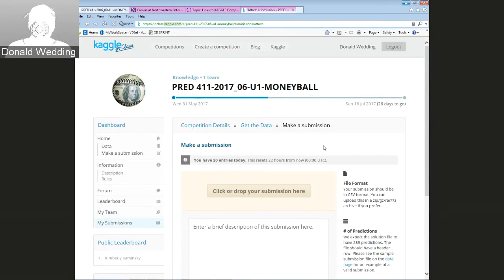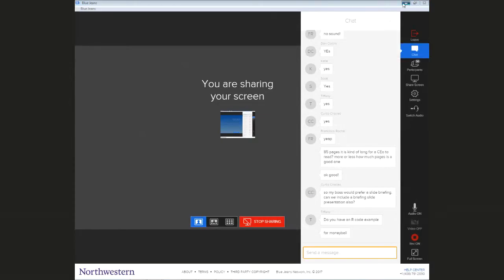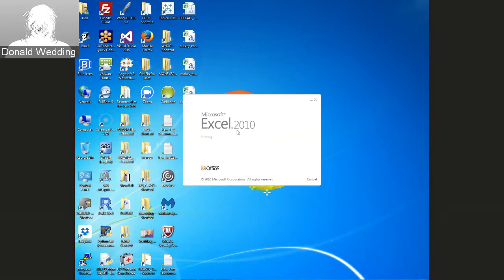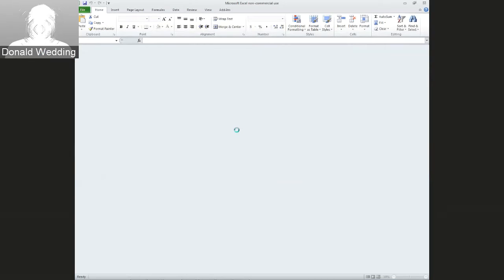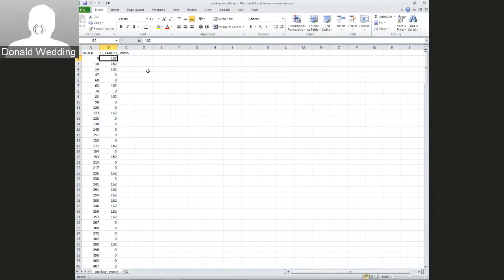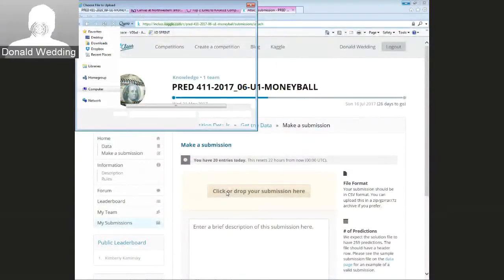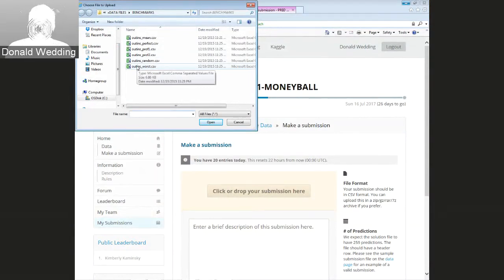Okay, click or drop your submission here. So this is what it's going to look like. There's a data set that's like a test data set, and it doesn't have any predictions as to how many wins a team is going to have. So here, team number 9, I predict that he's going to have 162 wins. And team 10 is going to have 162. And team 47 is going to have 0 wins. So this is the worst possible model. I predict either you don't win any games or you win lots of games. So this is a bad model. If I submit this, click on this, that's my worst possible model.